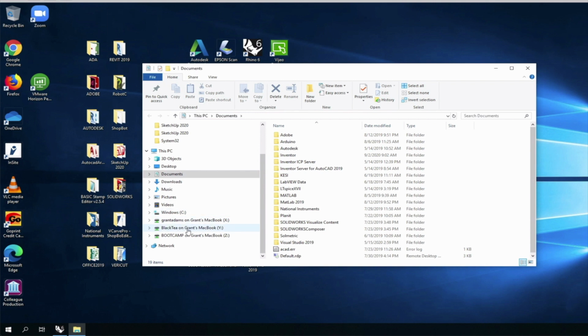Now I also have an external hard drive plugged into the computer. Actually, I have two plugged in right now. One is called Black Tea, and that's listed and available to me under Drive Y. And the last one is Boot Camp, and that's listed as Drive Z. Those are both external drives plugged into my MacBook Pro.